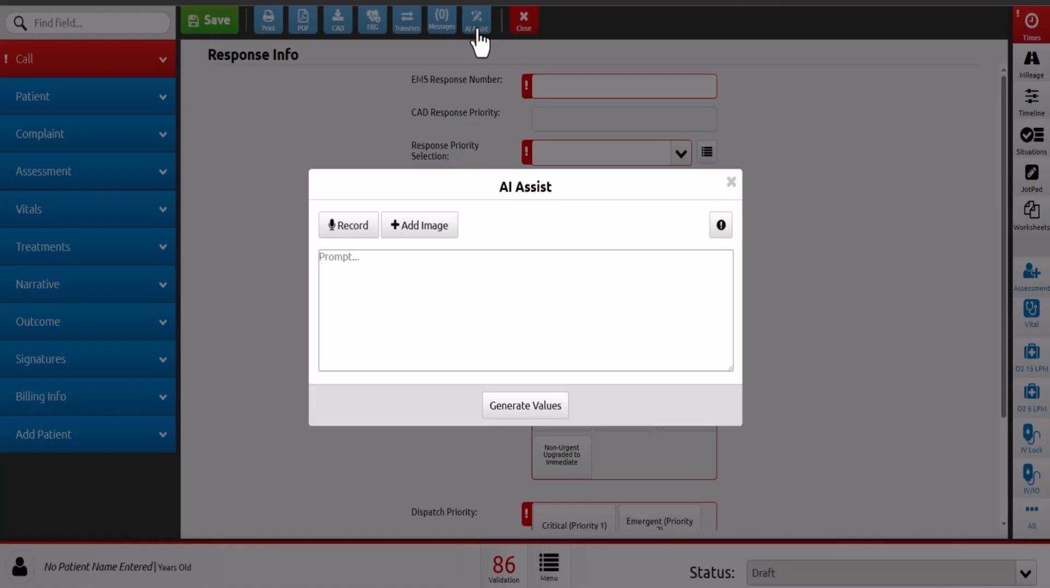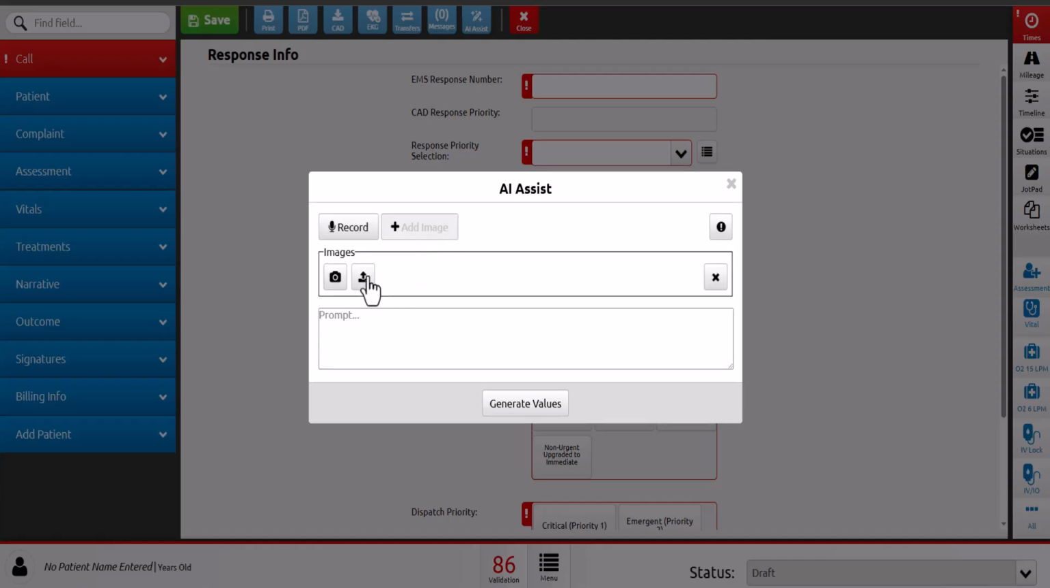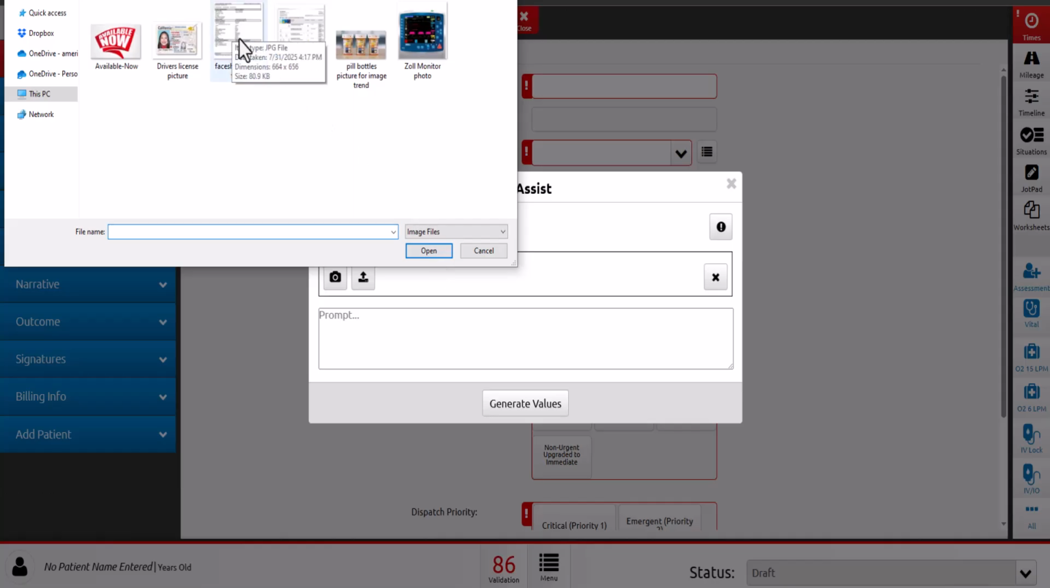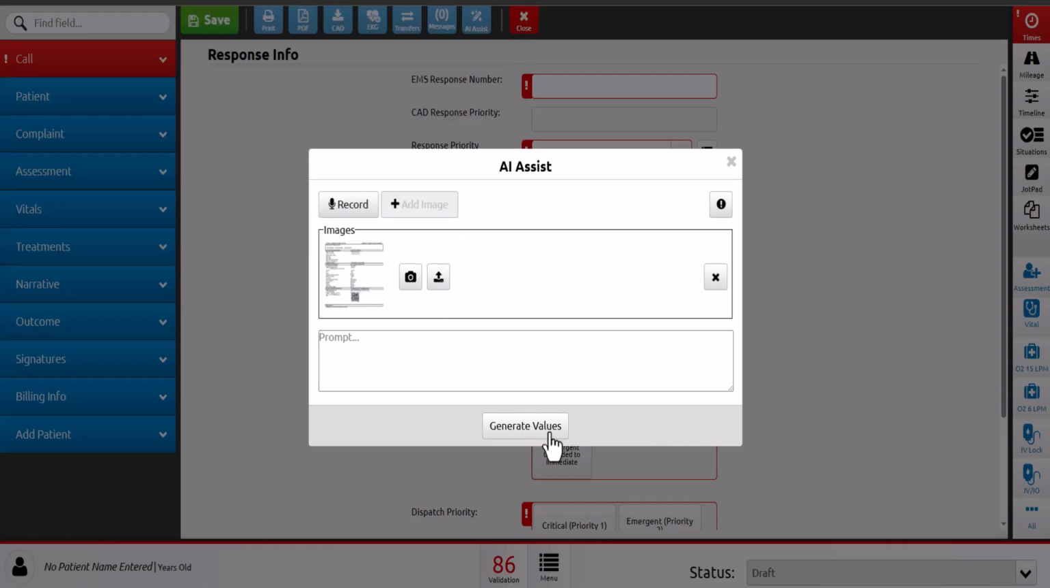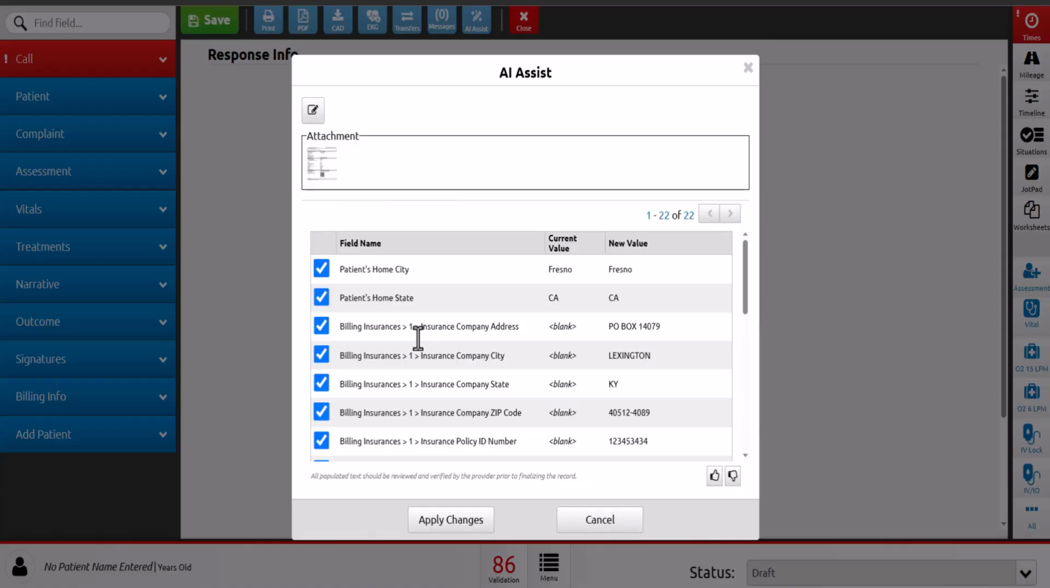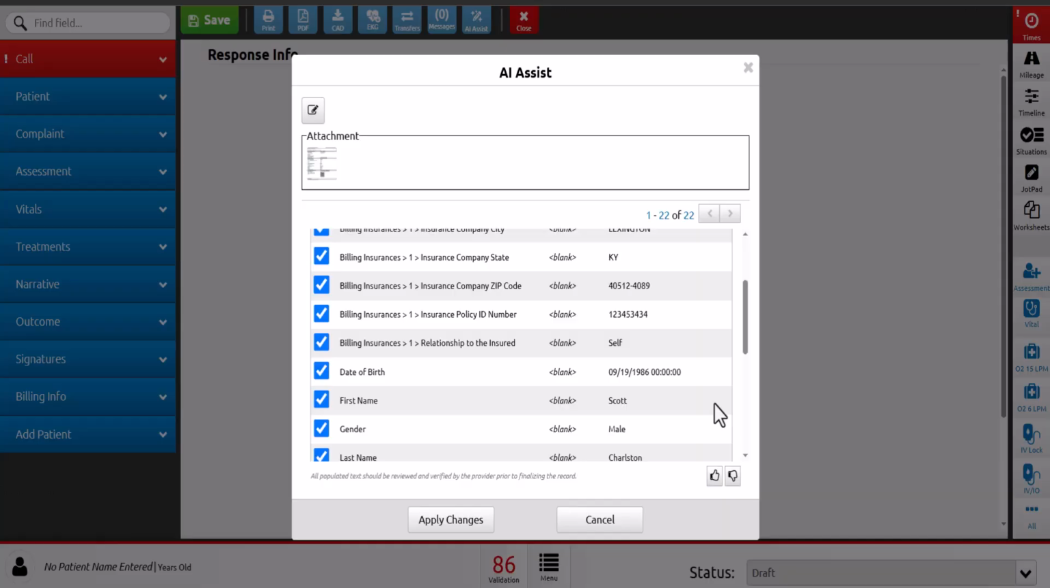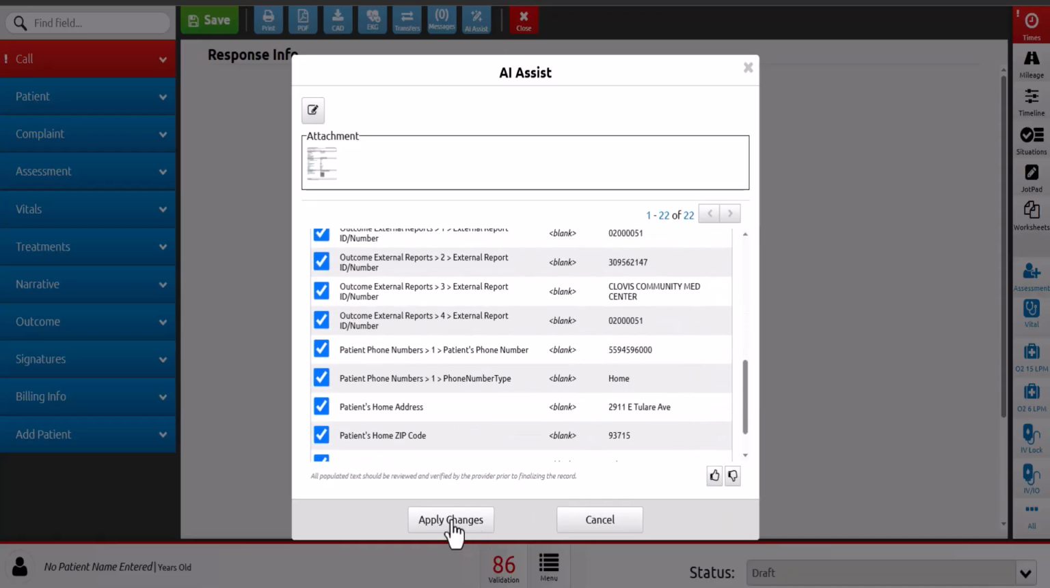The next exciting thing AI Assist can do is use the camera on your tablet to have AI help you fill out your PCR quicker. So if I click on AI Assist and then Add Image, I'm going to use pictures that are already uploaded to my PC, but you can use your tablet camera. We do run a lot of transfers here. You get a face sheet for that patient. We'll bring in this face sheet, and AI Assist will help me fill out all of the fields it possibly can from this face sheet, including the patient's name, address, date of birth, social, medical record number, and insurance information.